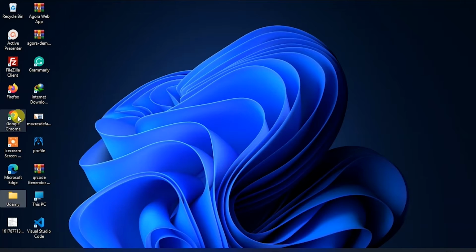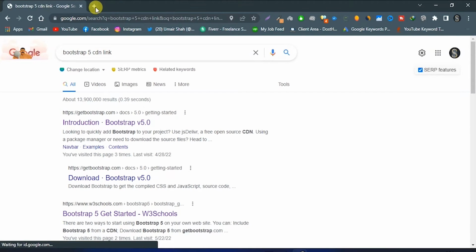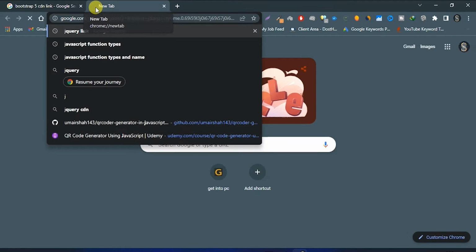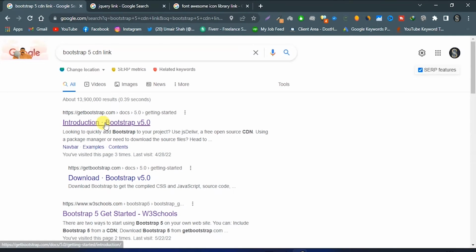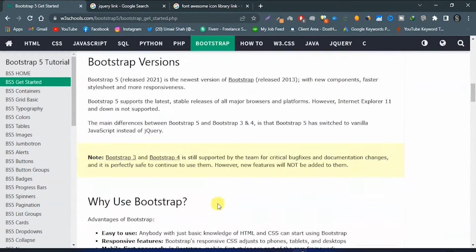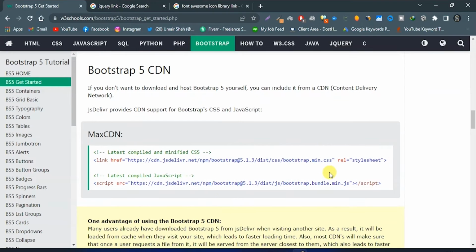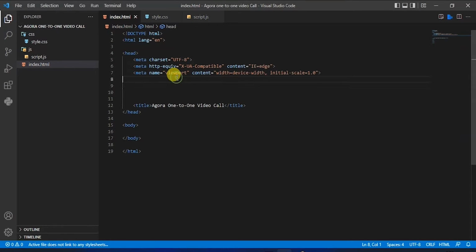Let's open that Chrome browser, search for Bootstrap 5 CDN link, then jQuery link, and also that Font Awesome icon library link. So open that link, and from W3 School we will get that CDN link. So copy it. This is the main CSS file for Bootstrap. I will paste it here in the head tag.